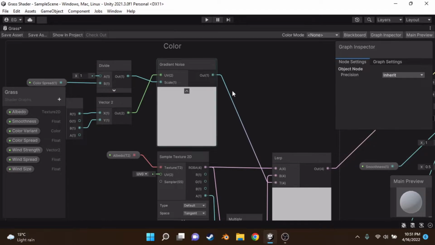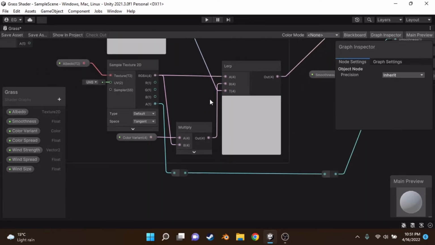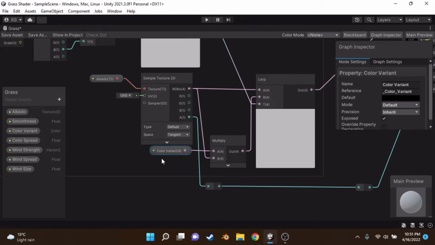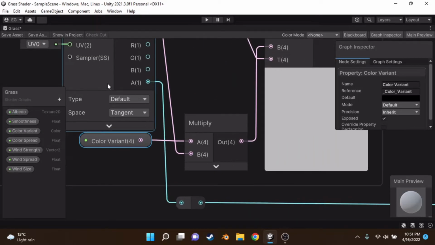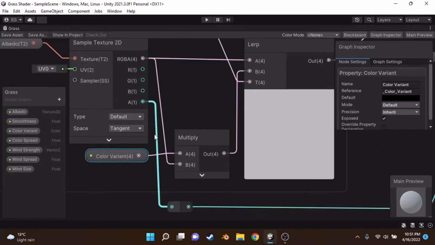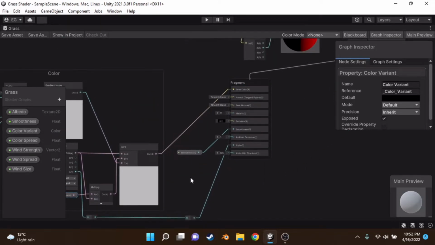So we're sending that into gradient noise, and we're plugging this into the T input of the Lerp node. What that's doing is going between our albedo map and multiplying by our color variant. That's why the texture's plugged in. So this is essentially color ramping it. If you know Blender nodes, it's color ramping it and changing the color into the color variant, and then we're plugging this into the second part of the Lerp, and that's going straight into the base color.